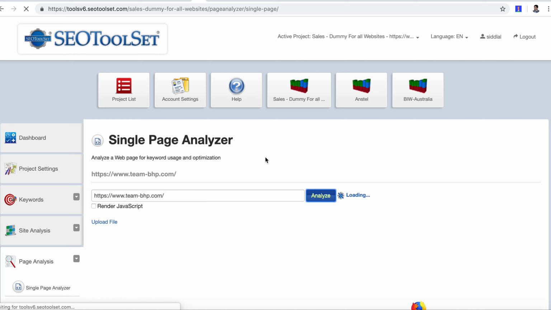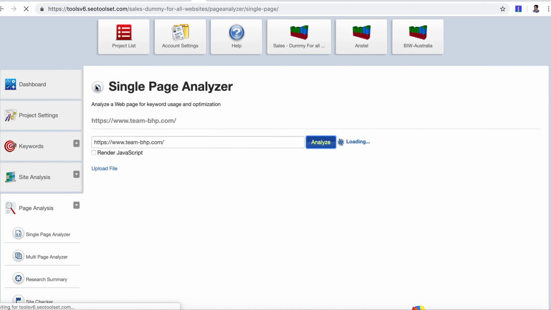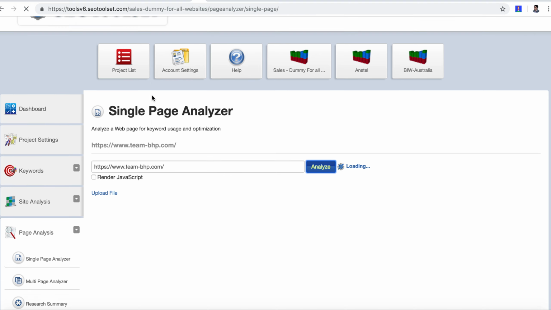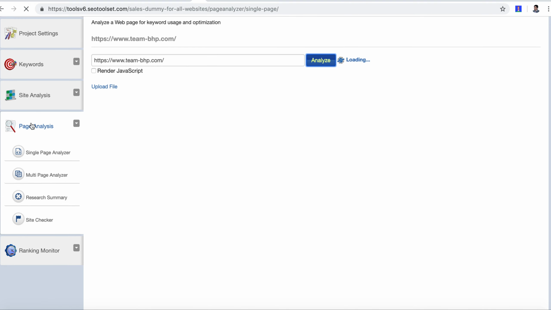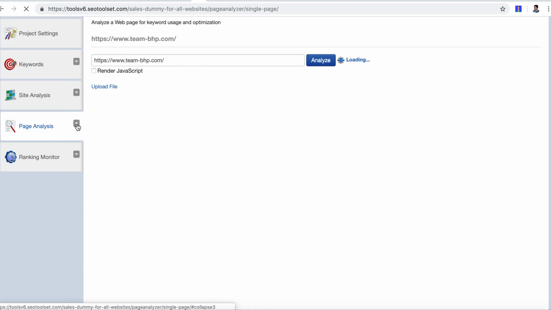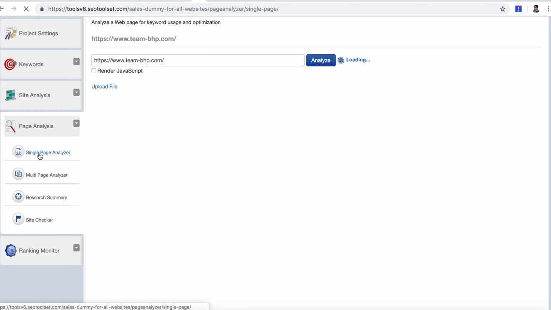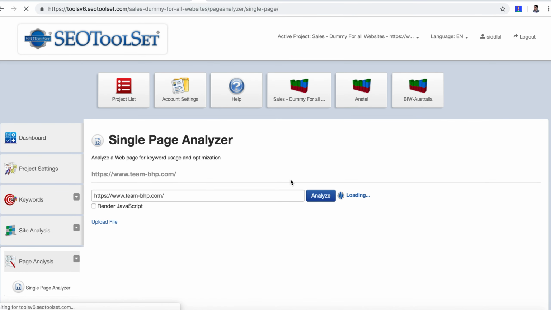Sorry, what I should also tell you is you need to be in the single page analyzer tool. This is what I'm running here because there's a bunch of tools in here. So what I've done is I've clicked on page analysis, and then I've clicked on single page analyzer here. And once that's been done, it opens the single page analyzer. That's when I've gone in and pasted the URL here and clicked analyze.